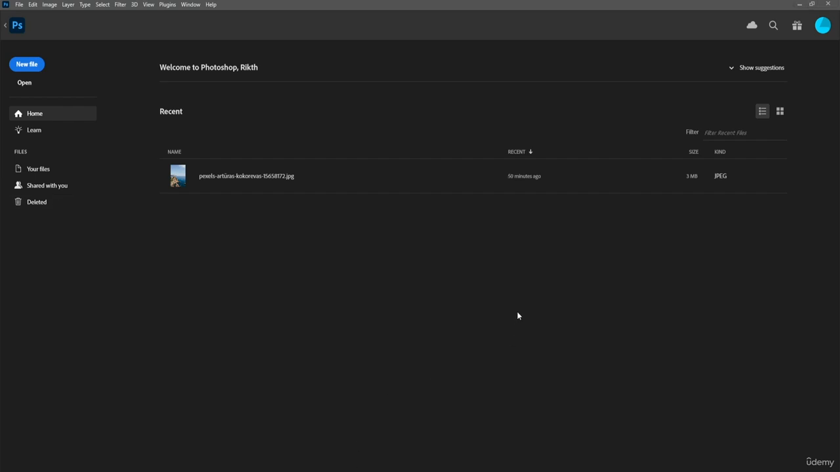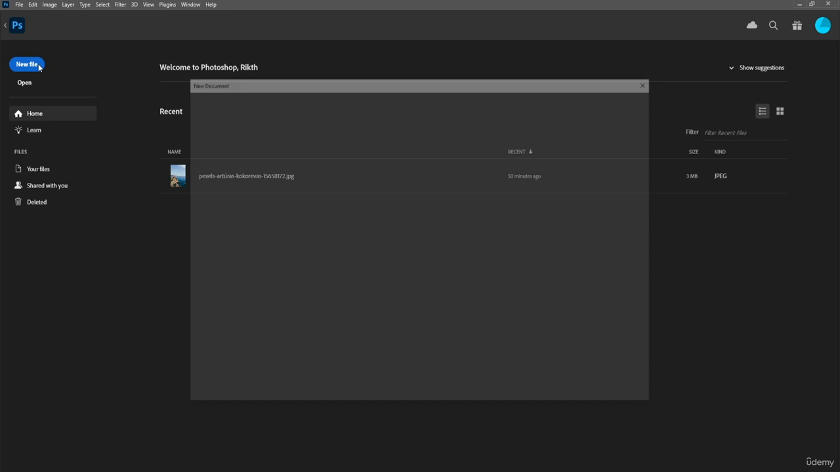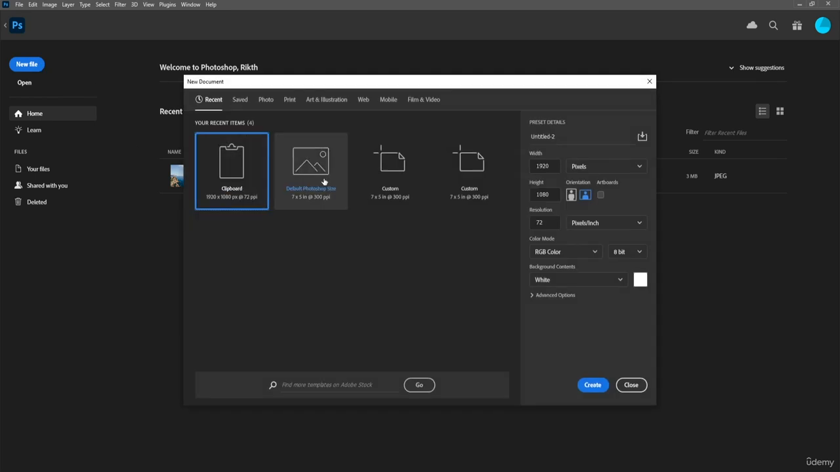So as I was working with this file, I will continue to work with this file. If you want, you can also create a new file by clicking on this new file option like this. And then you'll get a pop-up window which will give you a variety of options to choose from: this custom size, or the default Photoshop size, or the clipboard size.